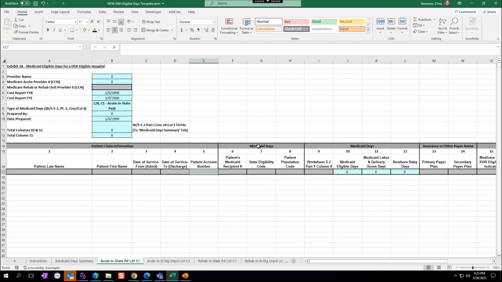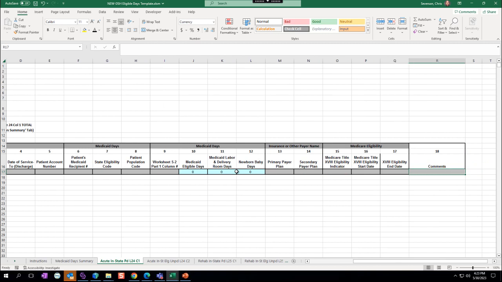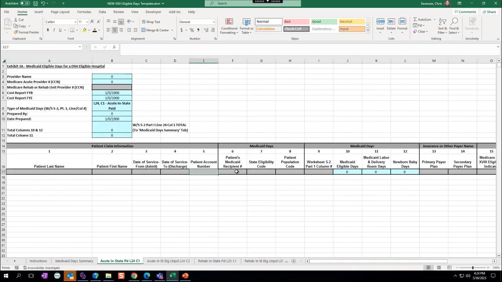Columns 6 through 8 are all about the Medicaid status, because keep in mind, this is DSH Medicaid Eligible Days, so this is really the heart of what we're looking for here. We need the patient's Medicaid recipient number, so we can identify that, yes, they are indeed a Medicaid recipient. The one thing I do want to stress here is that this template can also be used for Section 1115 waiver days, in which case there may not even be a Medicaid recipient number, and if that's the case, that's fine to include that. In situations like this, you might want to use the comments field to avoid being asked, hey, where's your Medicaid recipient number?